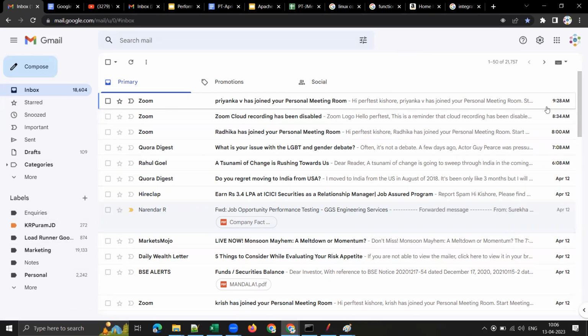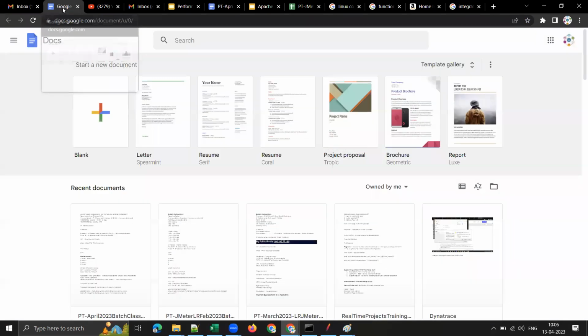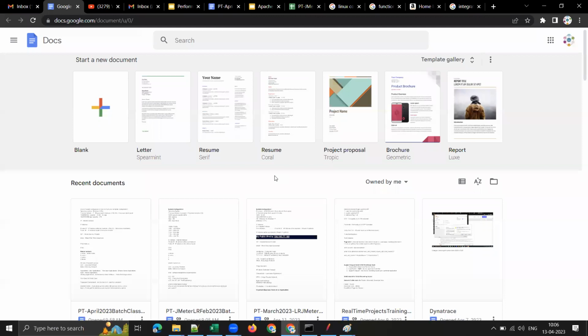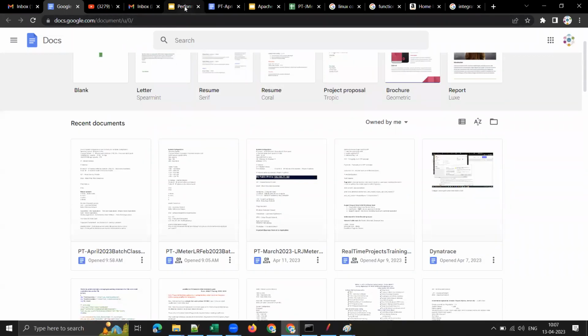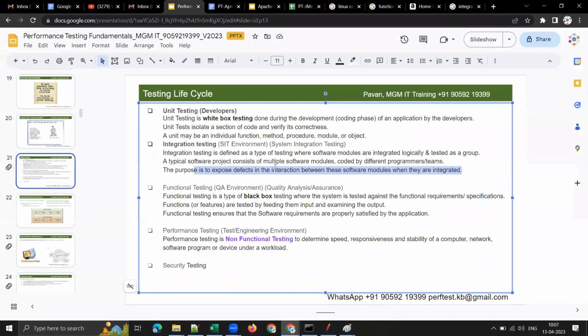Now, once all these pieces of code are combined together, if they are working properly or not, if they are working in cohesion or not, right? So to test that, we do something called integration testing. Once they are integrated or combined together, are there any defects in the interaction between those software modules? To test that, we do something called integration testing. And remember, this is done in an environment called SIT environment, where SIT stands for system integration testing.